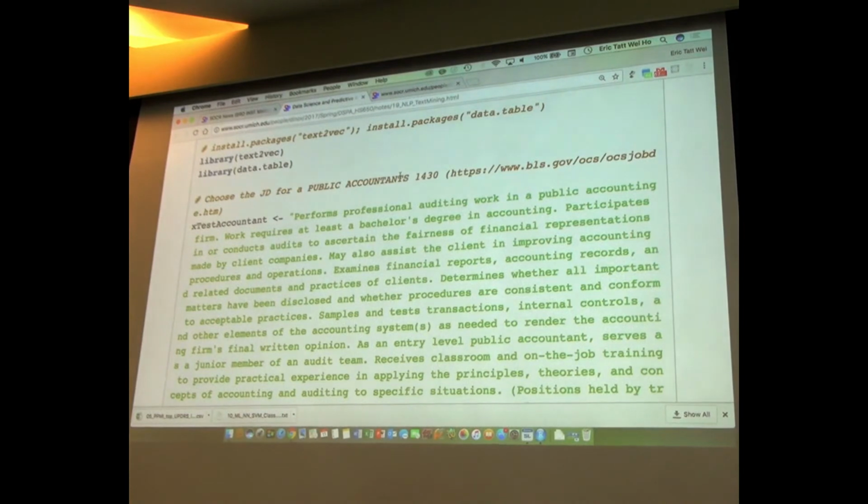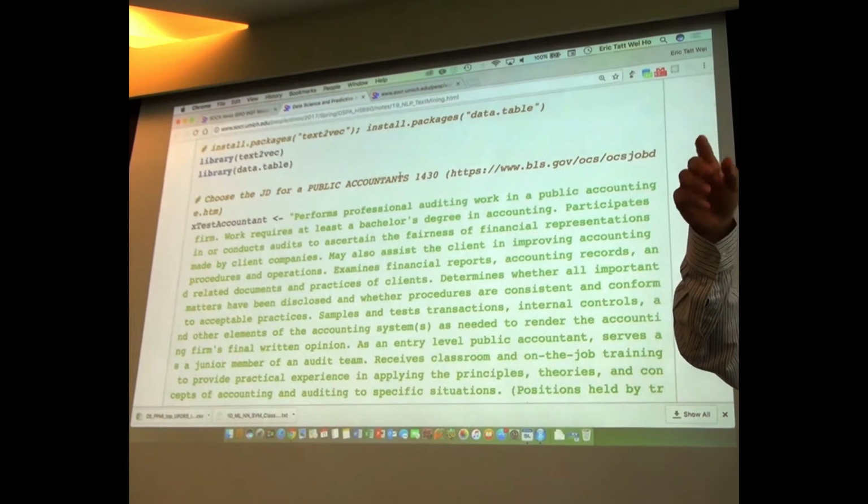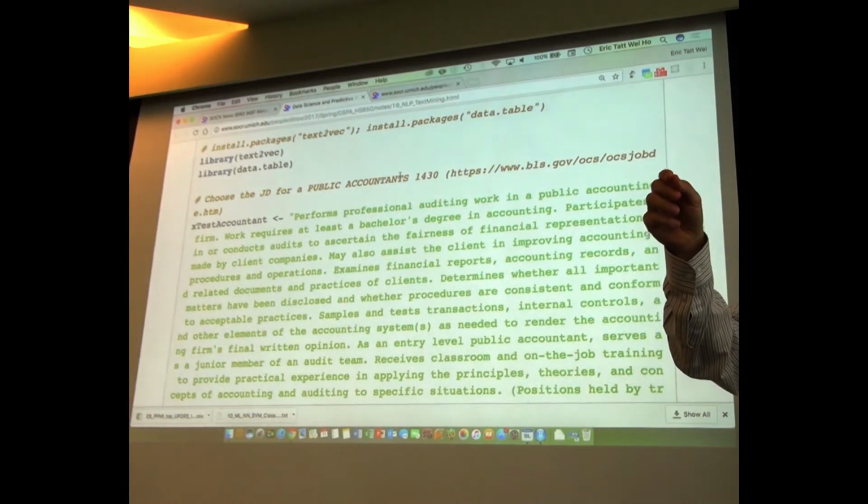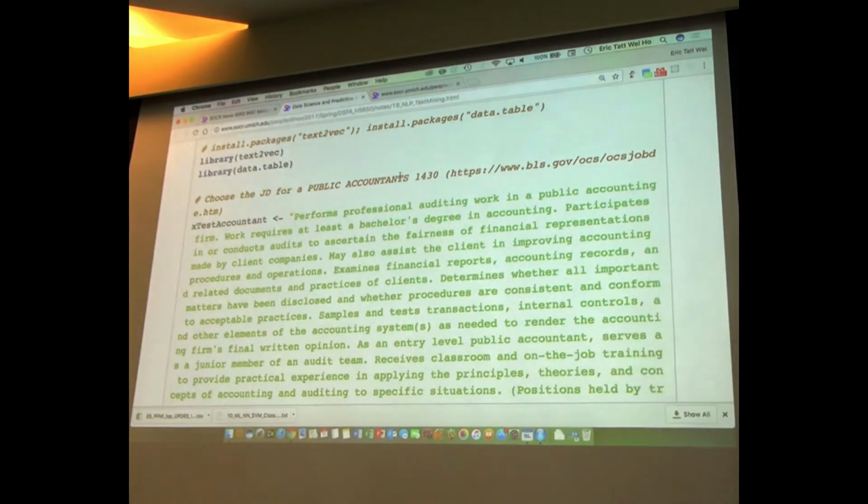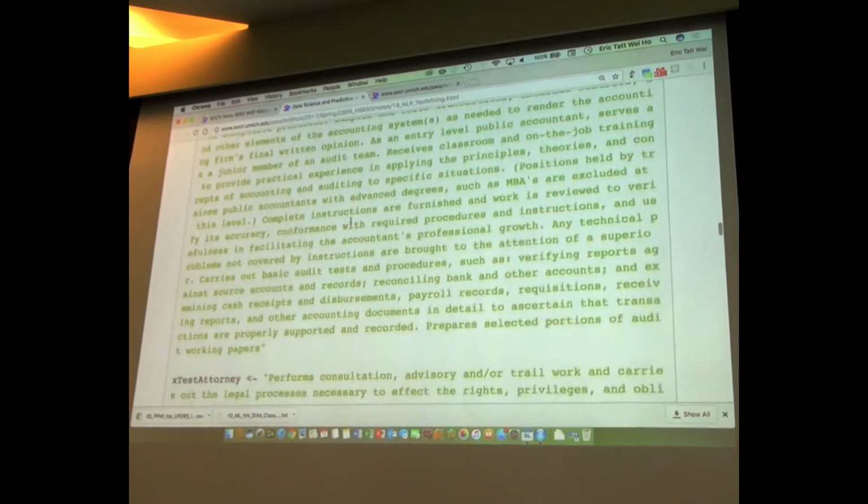So here are 3 jobs. They may be jobs describing professions that are not included in the 200 that I showed you. They're just random jobs. The first one is, I'm going to call it accountant. So this is going to be my prediction. The prediction text for the first job is going to be called test accountant. And here is the job description that comes directly from the Bureau of Labor Statistics.